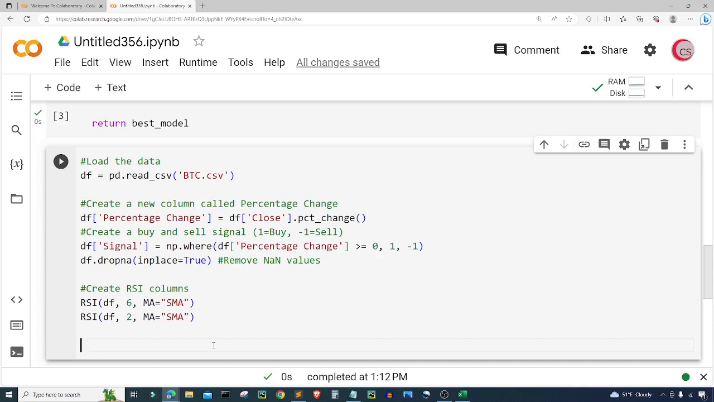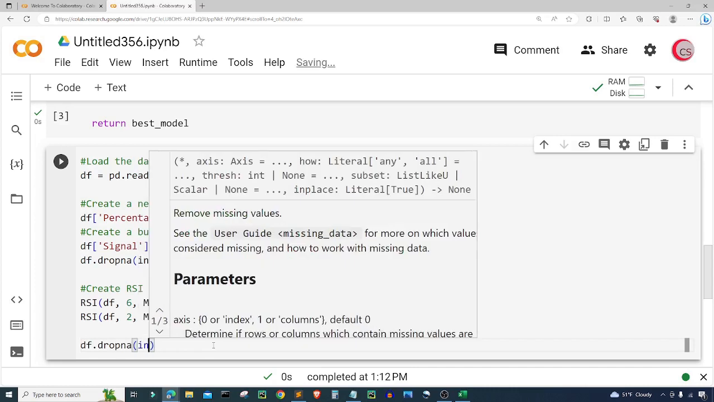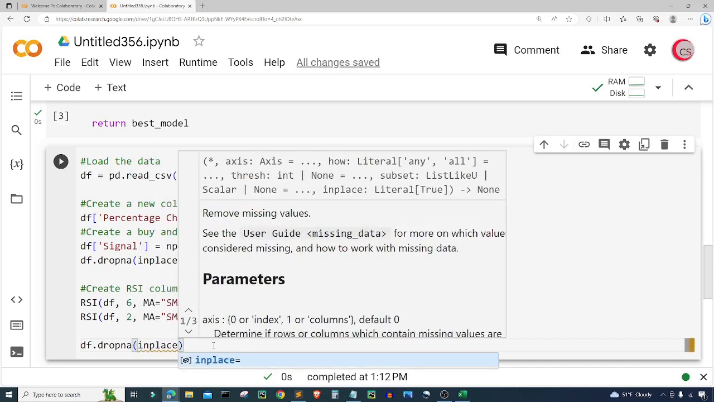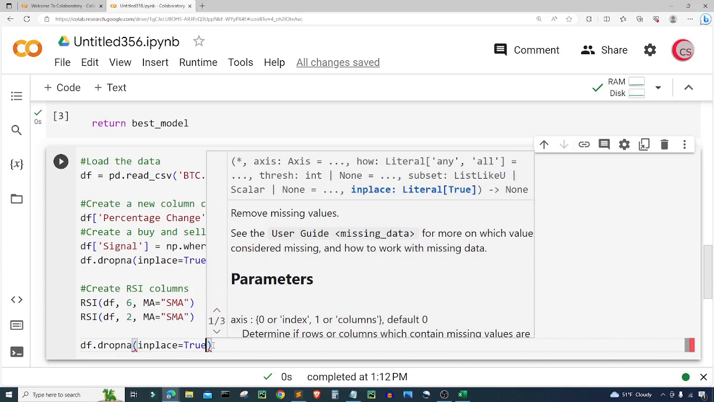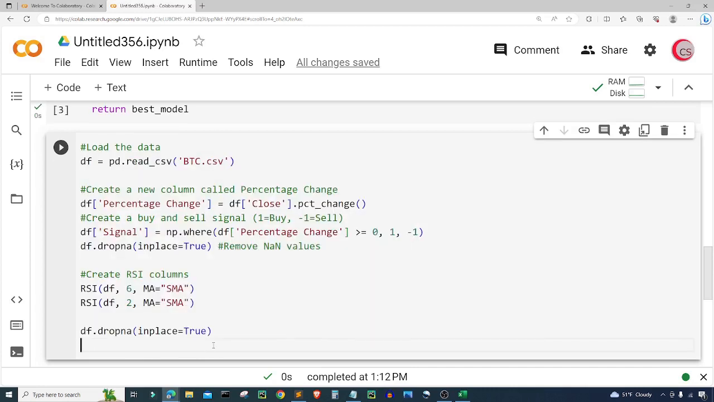And you can experiment with this. You can input more, input less, add parameters, add different columns, whatever you want to do for your RSI indicators. This is just a fun little project here. So anyways, I think we're good there. Next, I'm going to drop any NA values, so just put df.dropna with inplace equal to True.